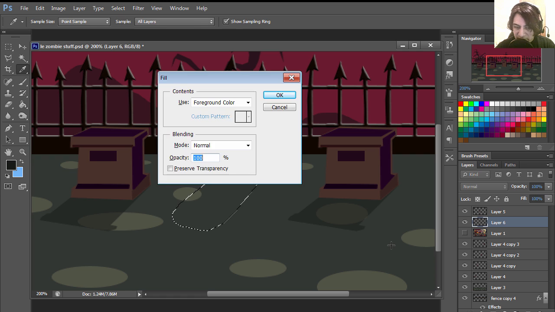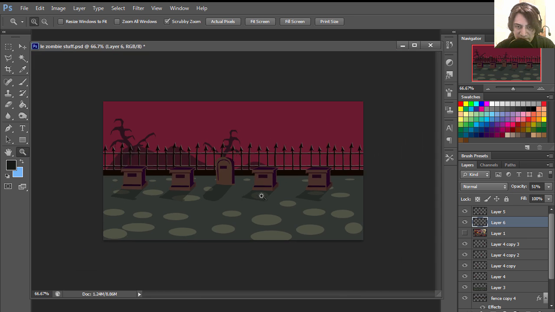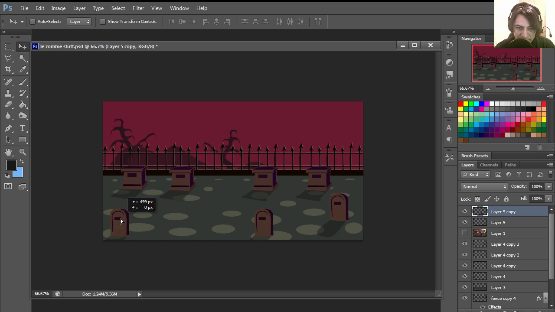Okay, so let me fill out the color and bring down the opacity. Okay, and that is not too bad. Place one over here, one over here. Let me just delete one of these.